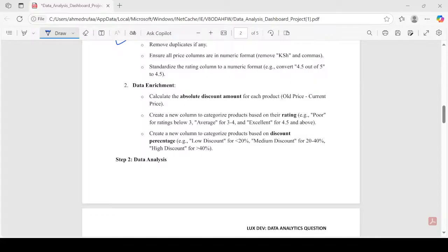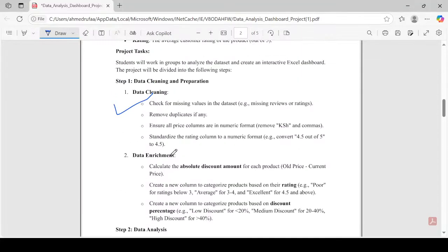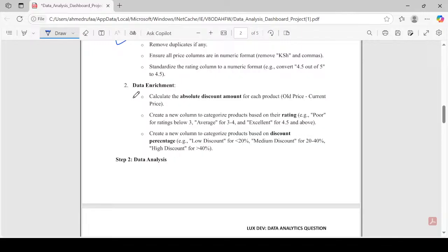Okay, let's go back to our notes. What I was saying is, we created a new column, and this question we are done. Now you are told to categorize products based on the ratings. We call it poor if the rating is below 3, and if the rating is between 3 and 4, we call that average. And if it is 4.5 or above, we call it excellent. This is how we are going to do that.